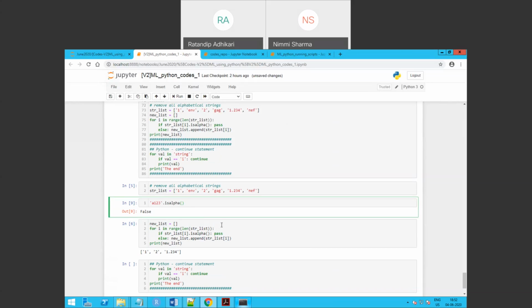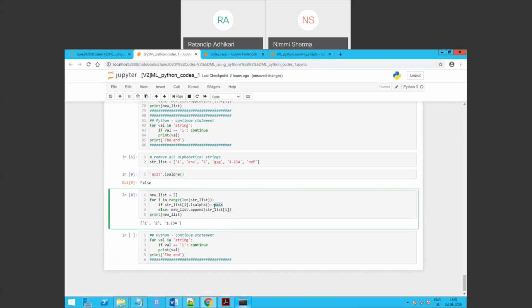So see here how the pass statement comes into the picture. I have created a new list, and whenever the string is non-alphabetical, I am appending it to the new list. Now, if the string is alphabetical, then I am just passing the string. Otherwise, I am appending. Right.